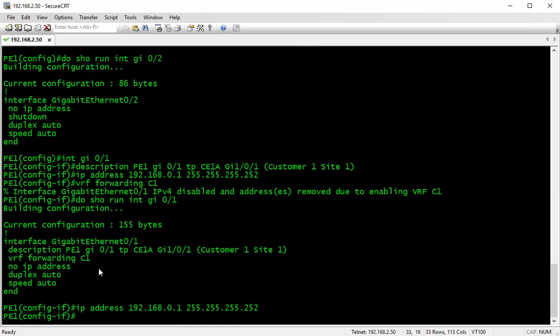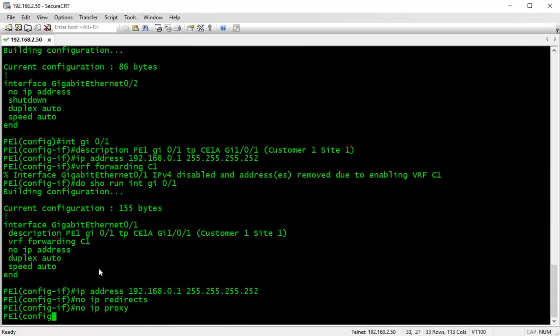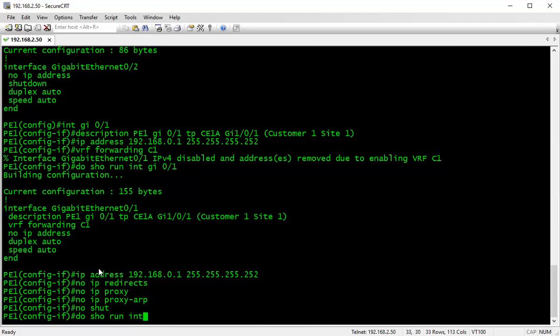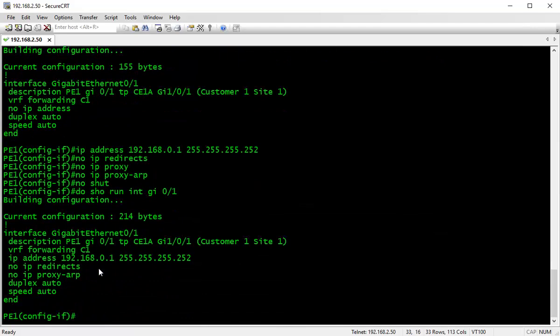So the right way to do it, the right order of operations, is to go ahead and associate the interface with the VRF and then put the IP address in, which we'll do on the next one. So we'll turn off IP redirects, and we'll turn off proxy ARP. And take a look at the interface again. And there we go. That interface is set, ready for customer 1.